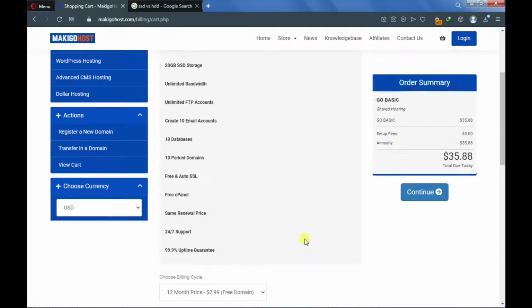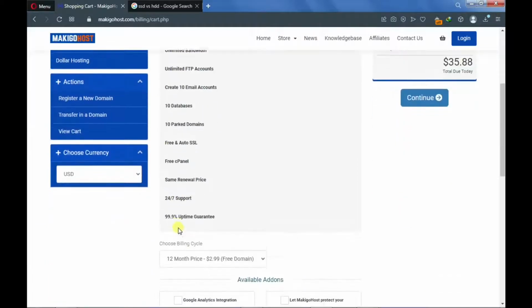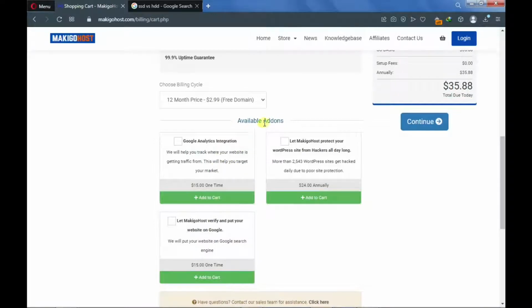Perfect. Now we're on a config page, and this is a review your package. So you review your package, and when you scroll down, you can see choose billing cycle. Now this is where you choose your, is it 12 months, 2 years, or 3 years? Makiko Host offers year-to-year basics, so you choose the 12 months.